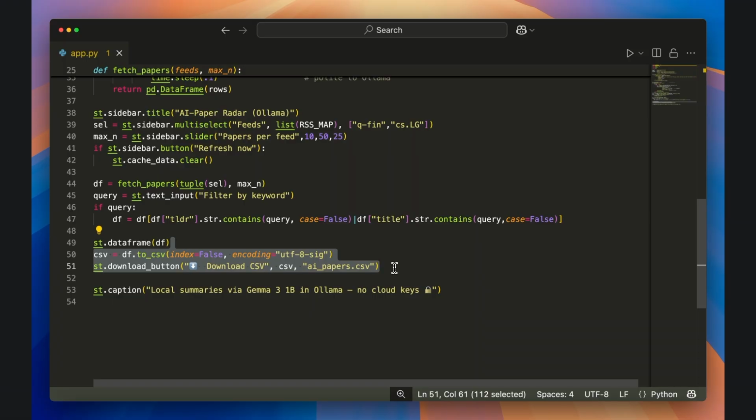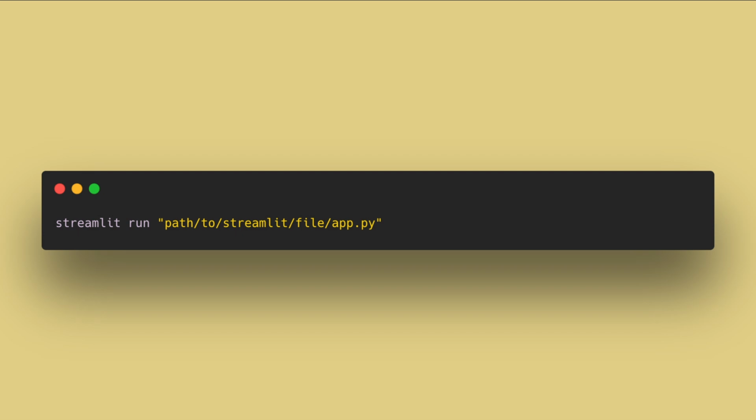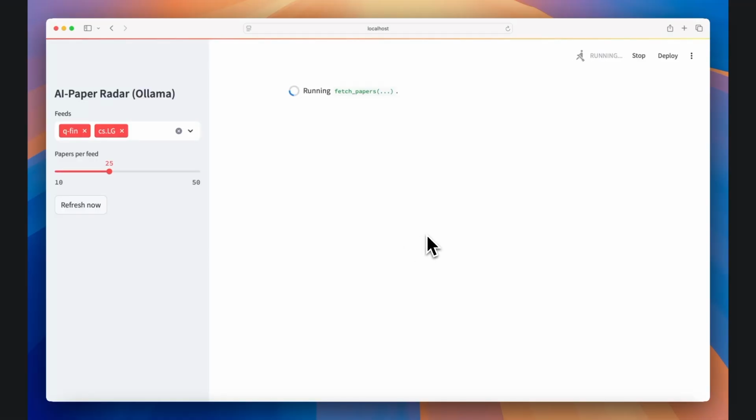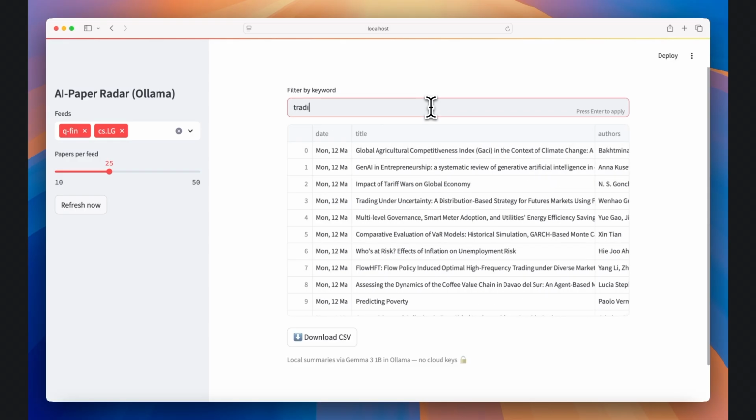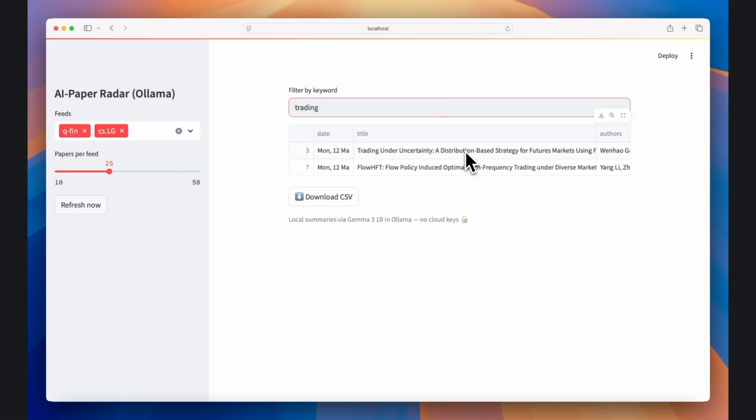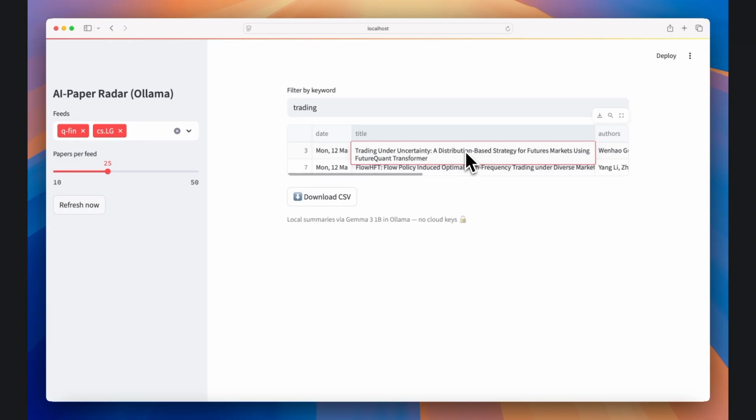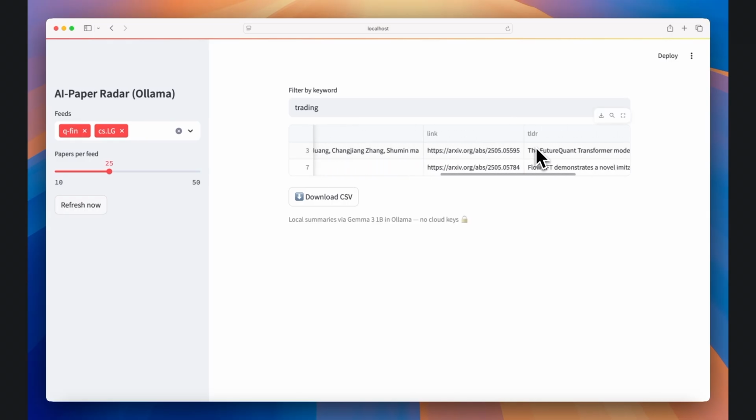To get the Streamlit app fired up, you'll need to go to a terminal window, activate your Python environment, and then write streamlit run, followed by the path to the file. After a moment or two, the Gemma 3 processed summaries of the research papers will be outputted onto the dashboard. We can filter these by using the word trading and identify fresh research papers that are so new that they haven't even been peer-reviewed yet. It's now up to you to assess whether they're worth exploring in more detail.